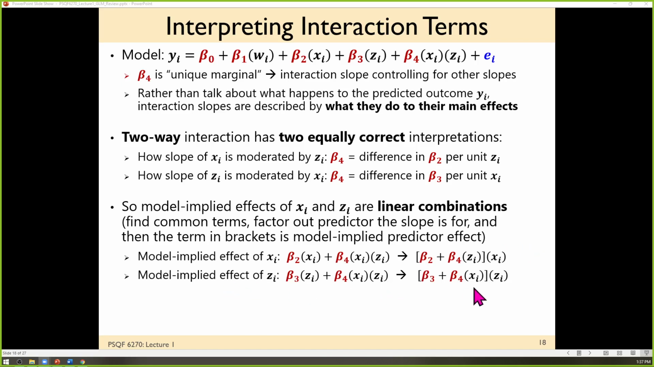Z, same thing, but backwards. To figure out what the model says the slope of z should be, up to the equation, find all the things that have z in them. Factor out z, there's your linear combination. So you can do this in any program.